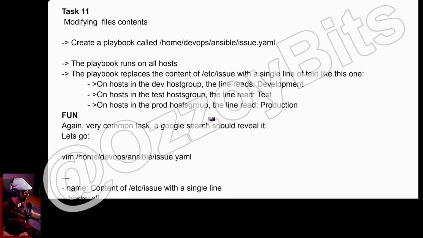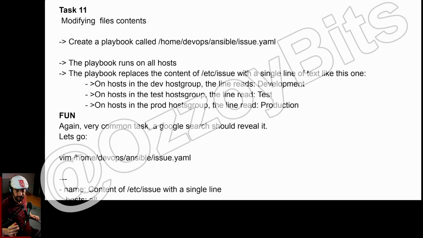I'm very tired. I've been recording for many hours, but let's go. Task 11, modifying file contents. And I do this because I love you guys, my big beautiful bastards.